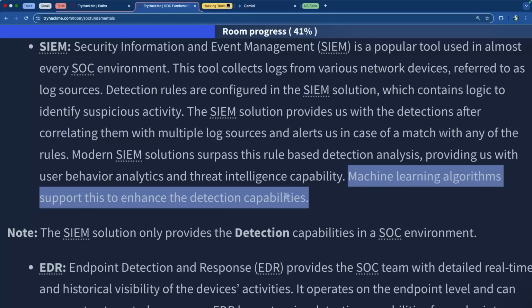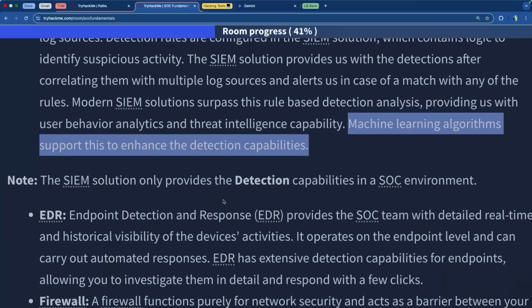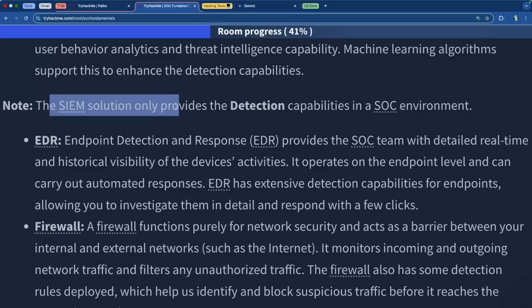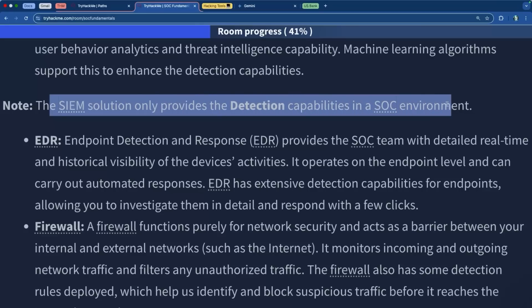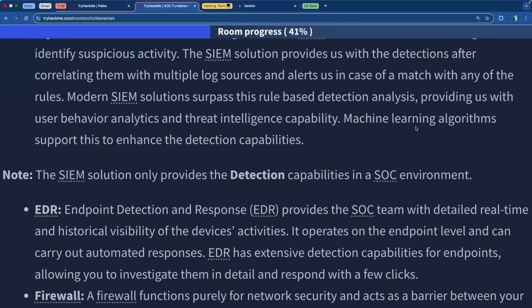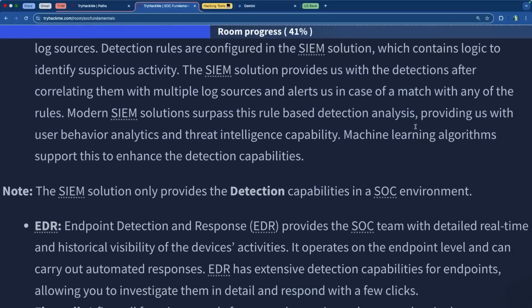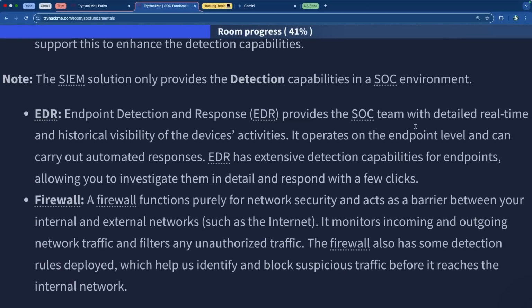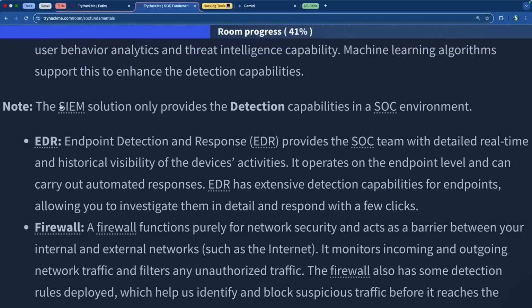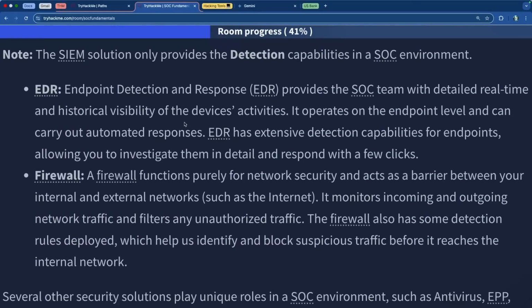Machine learning algorithms support this to enhance the detection capabilities, and that's where AI really comes in. And then we have the fact that the SIEM solution only provides the detection capability in its environment. You would need to have some kind of a SOAR, which is security orchestration, automation, and response, that goes hand in hand with the SIEM, or you would need to use some kind of an AI tool to be able to automate the response to that, because the SIEM really only does the detection part of this whole thing.